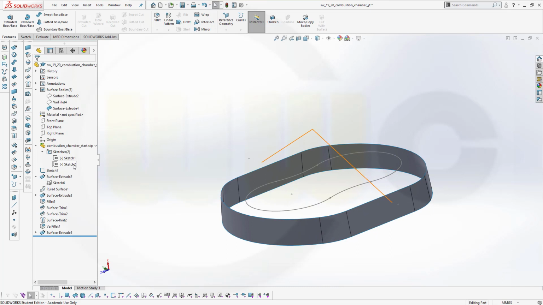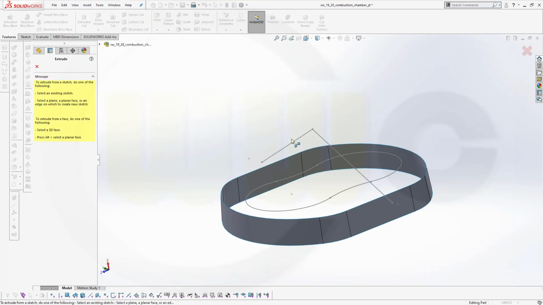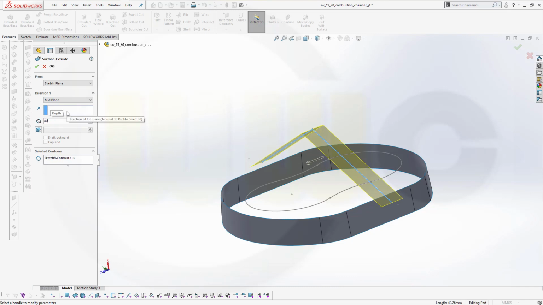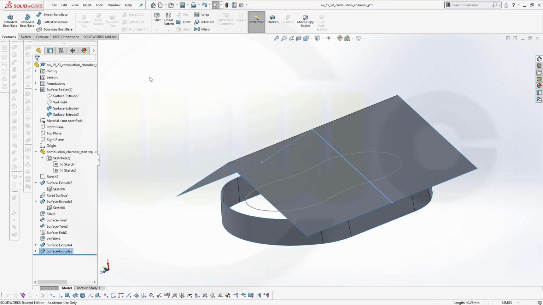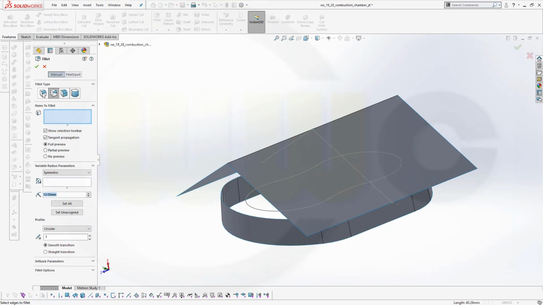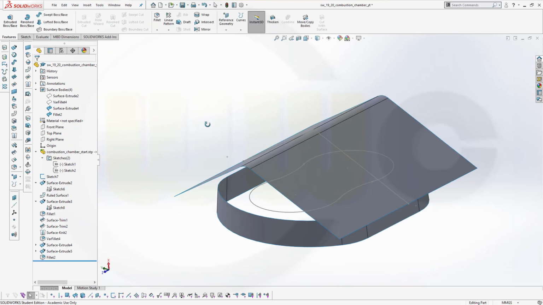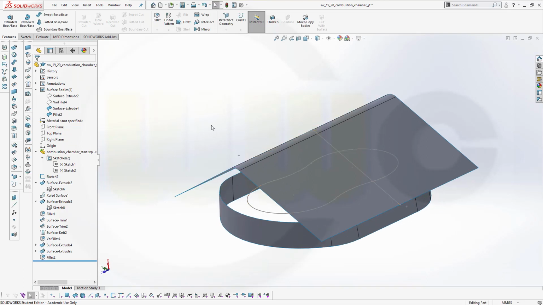Now let's bring back that sketch here, this one. Make another extrude surface. Make it mid-plane, make it 80. Then add a fillet. Another one up here, 5 millimeters. Confirm.